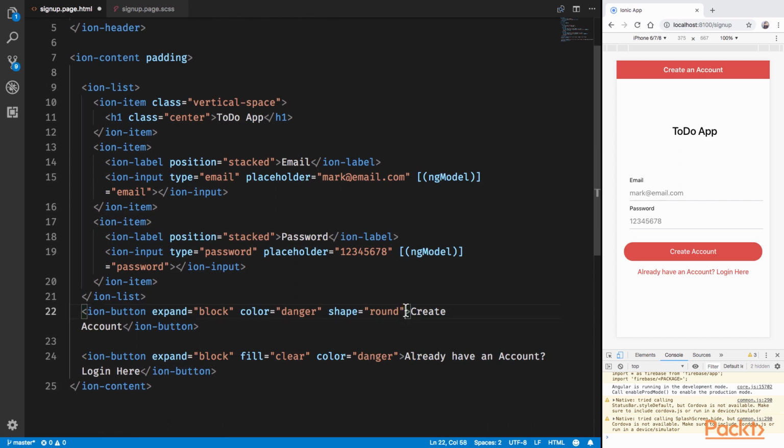Next, we'll wire up the click event of the button to a function called signup. And for the second button, we'll bind the click event to another function. Let's call it goToLogin.